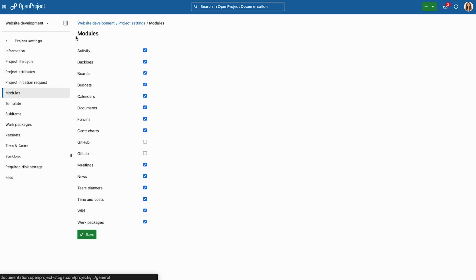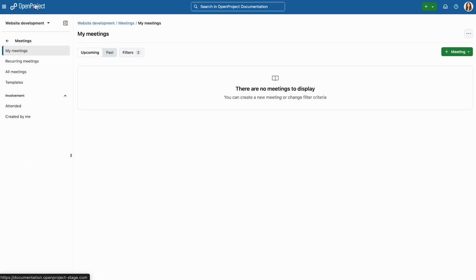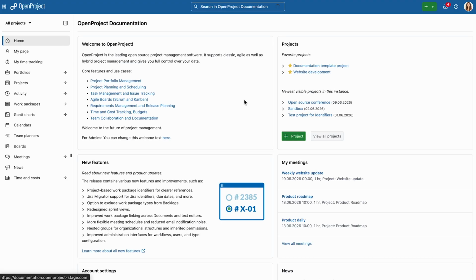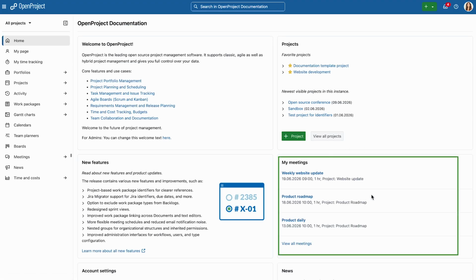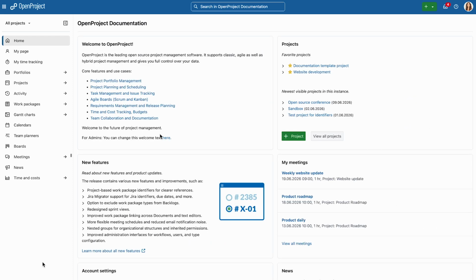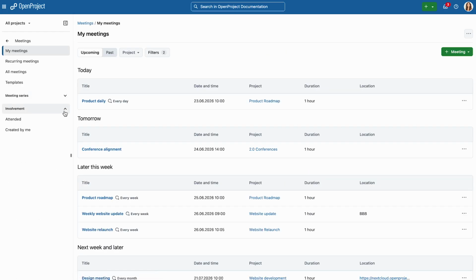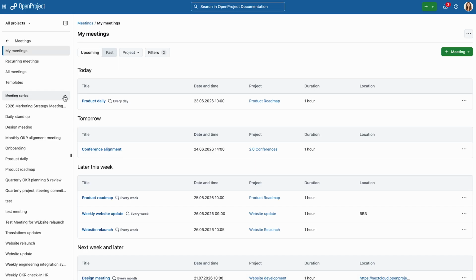Once enabled, all project members will see the Meetings tab in the left sidebar. This is your central hub for scheduling, organizing, and managing meetings. You can also access meetings directly from the My Meetings widget on both the home page and the project overview page, making it easy to stay on top of upcoming sessions. Inside the Meetings module, meetings are grouped based on their start time. On the left-hand side, you can see meetings by different categories.